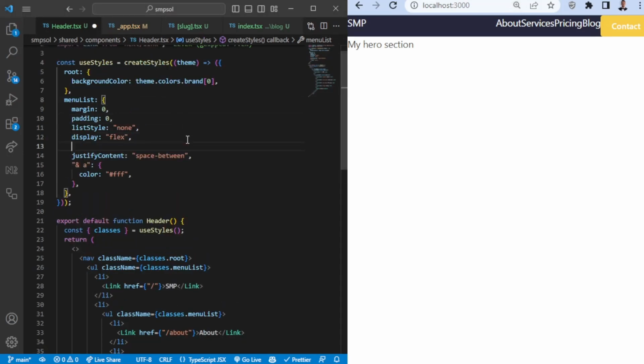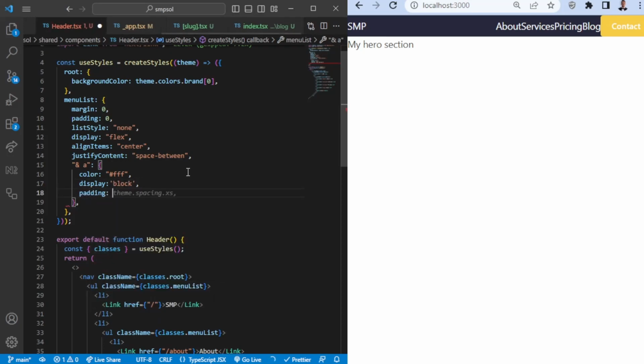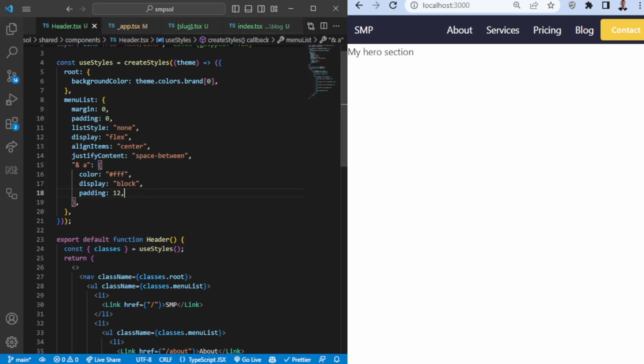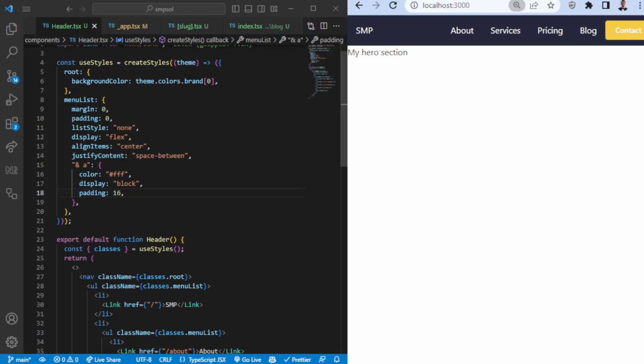We can also say we want to align the items centered so that they're centered towards each other in this way. We can also go ahead and say we want to have more paddings on the links that we have. So we'll go ahead and say display block to give them the space, and we're also going to say padding 12 in this case. We're going to give it a padding so that the menu looks much better than before. We can also actually say we want to have a padding of 16px. So as you can see here, we have a menu now.